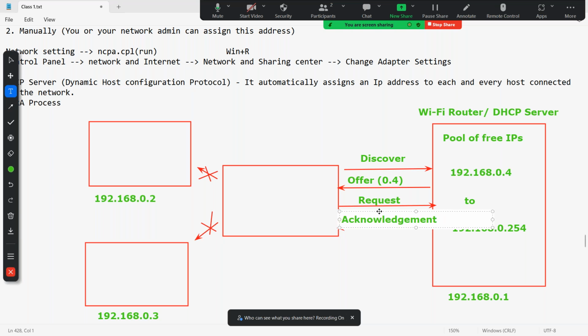This acknowledgement is sent, and with that acknowledgement, this device gets the 192.168.0.4 IP. With that assigned here, it gets removed from the pool. So now the new pool begins at the next IP, 192.168.0.5, to assign to the next system.